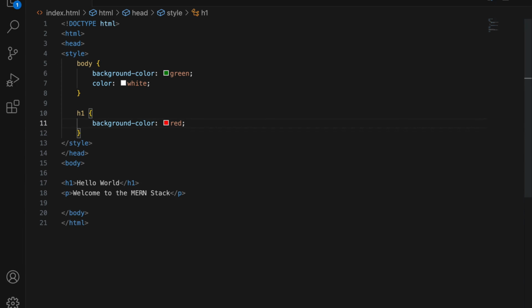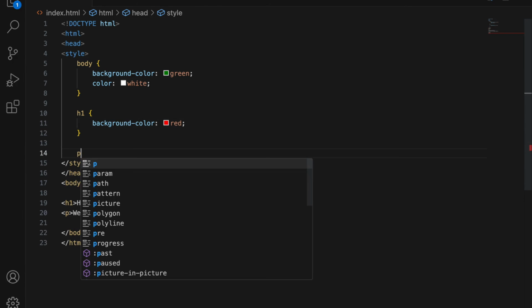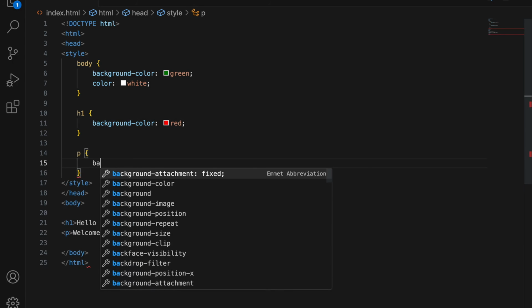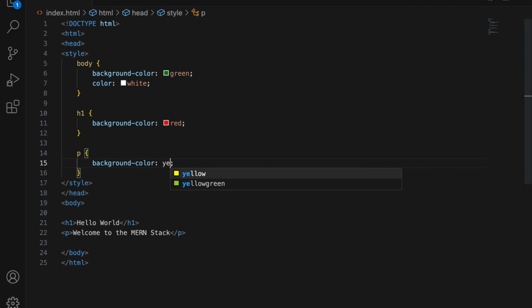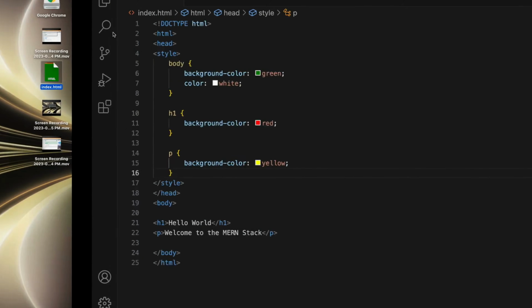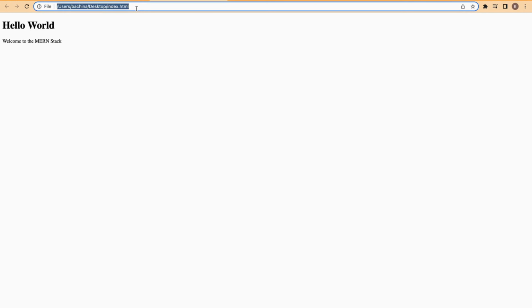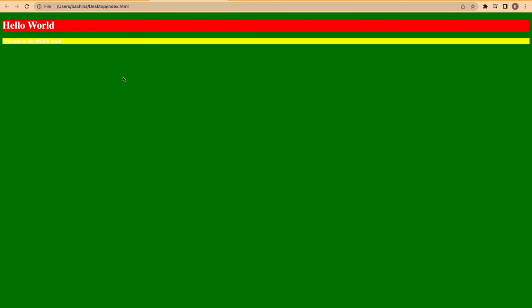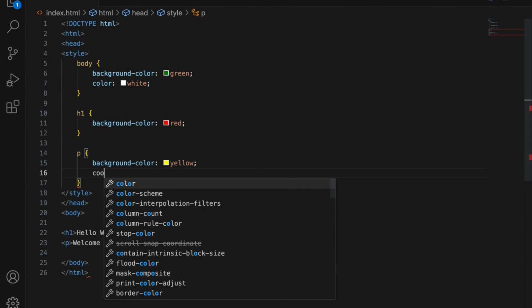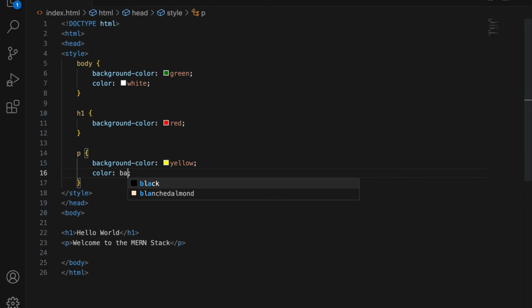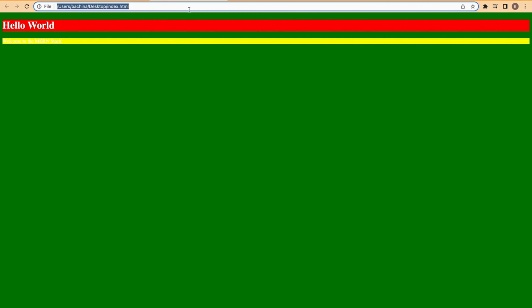Now the p tag, the paragraph, gets a yellow background color. So we have given background colors for each element here. Let's reload and see how it looks. Yep, everything has its own background color. Now let's change the color of the paragraph. Let's reload, and you can see black text only for the paragraph.